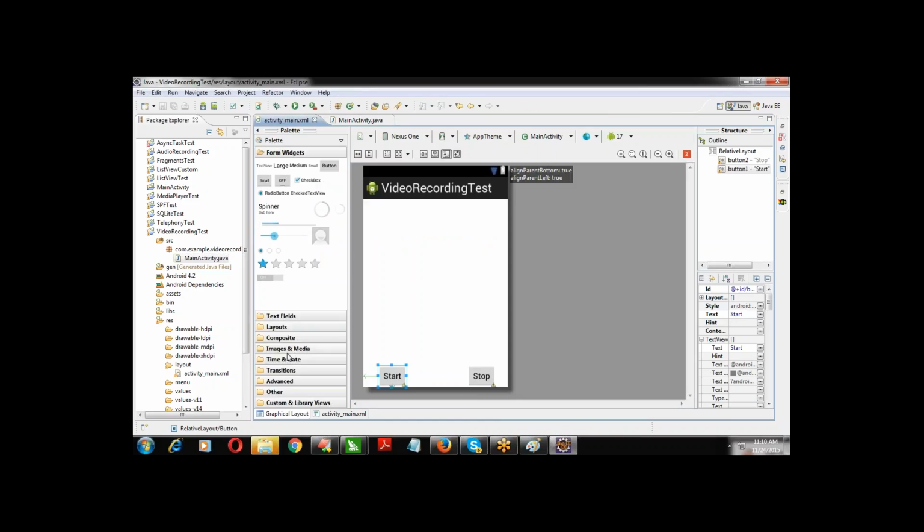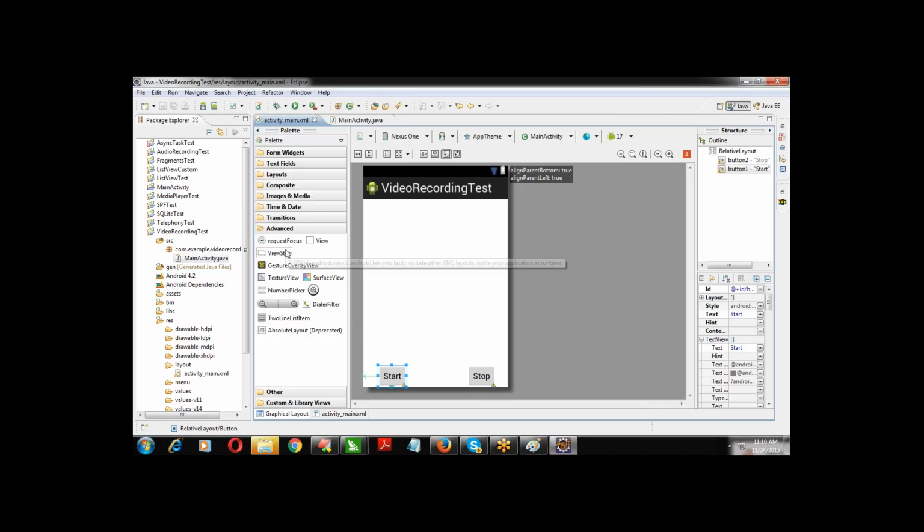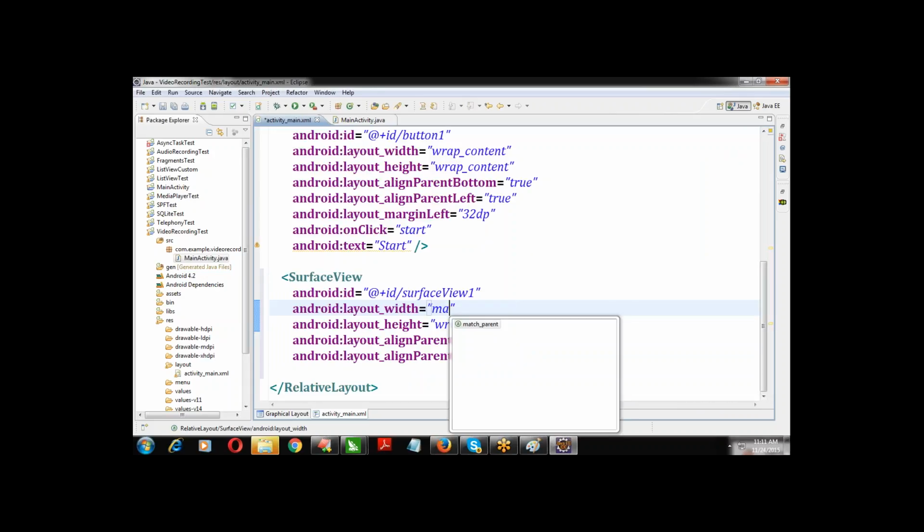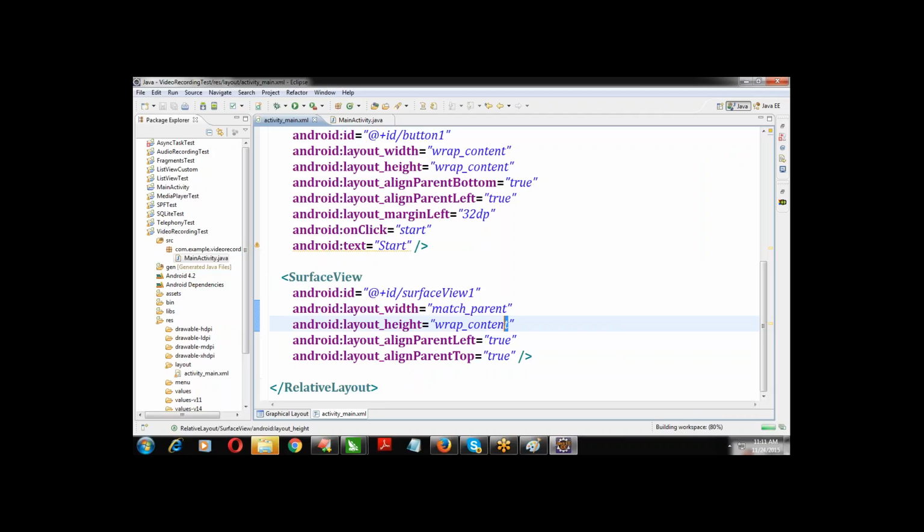So here we have to create a UI component, the surface view component. Where is that surface view component available? In the Advanced section, you can find a UI component called SurfaceView. Create this surface view component in your activity XML file. We'll apply the properties: match_parent to occupy the entire screen, and in place of wrap_content, I'm specifying 350dp as the height of that UI component.